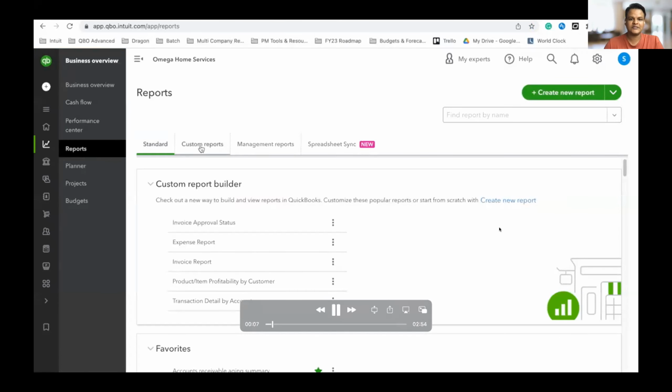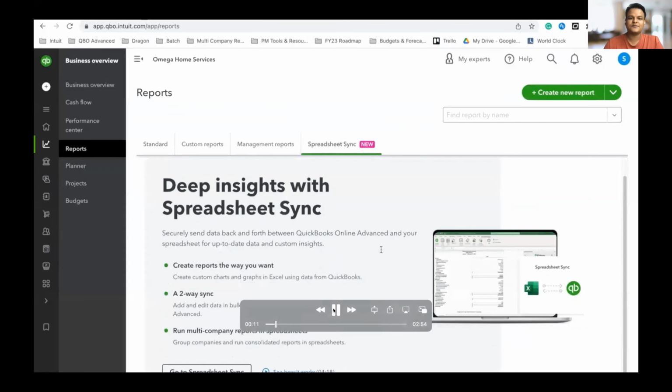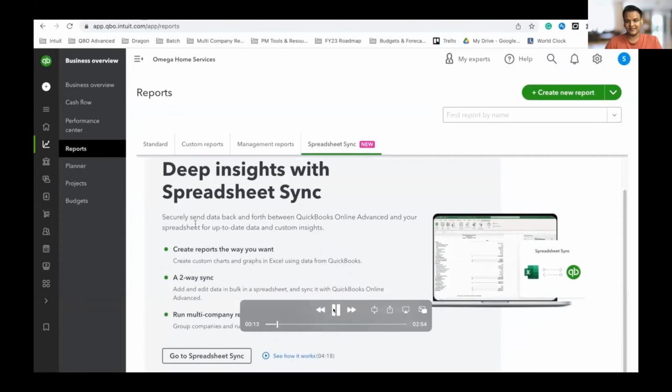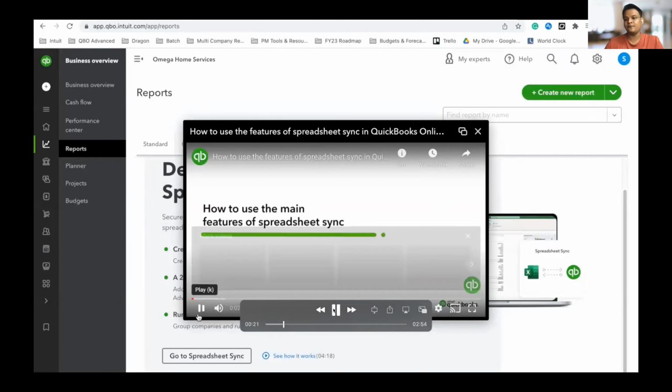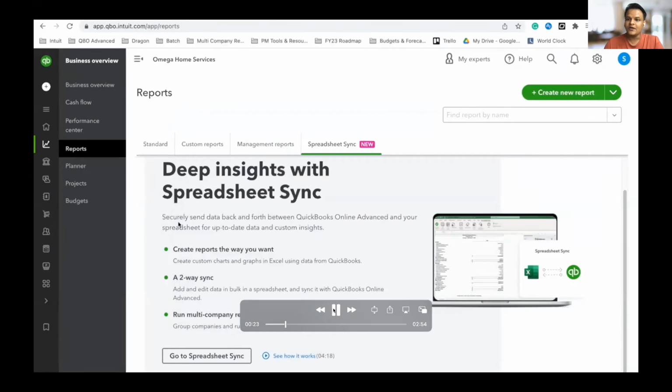So in the reports page, you will see a freshly added sub-tab known as Spreadsheet Sync. Clicking on this provides information on the tool that we spoke about a minute before. You can even click on how it works, which will open up a 3.5 or 4 minute video that shows you the functionality of it.